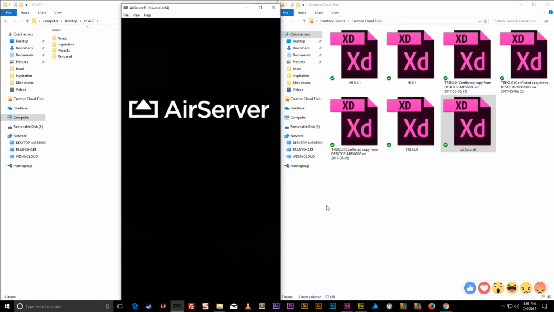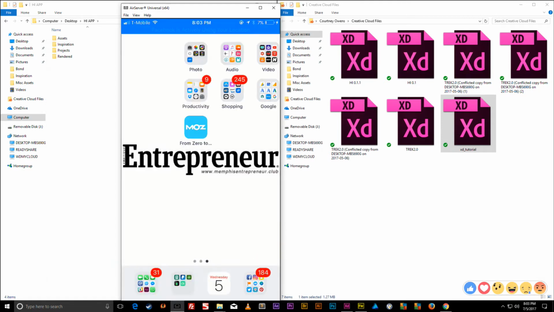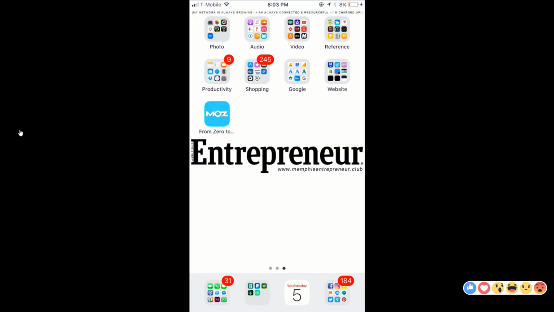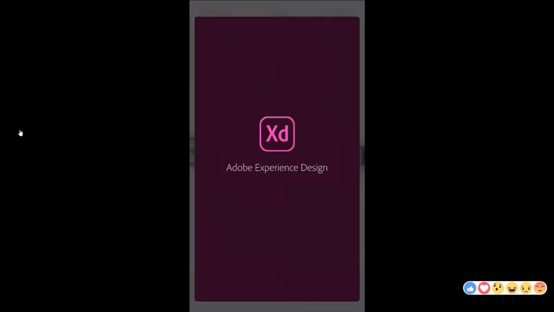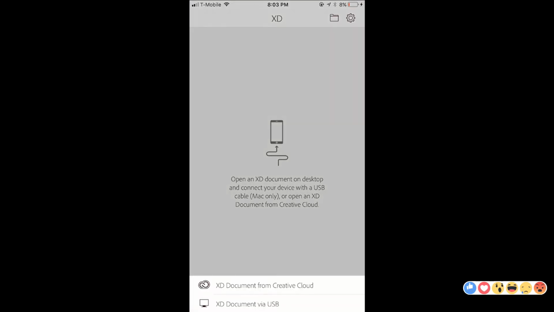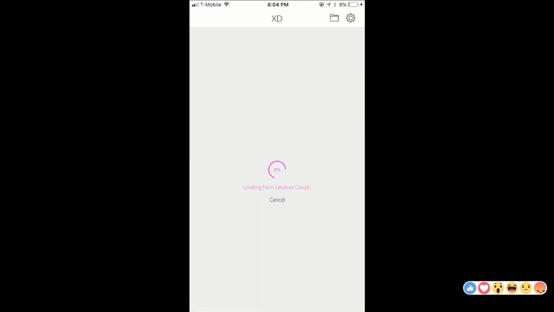So I'm going to pull up my iPhone, and I'm going to see if I can open this up in the Experience Design app. We're going to go over to our app. I'm going to open up our Creative Cloud folder, and we're going to find that tutorial that we just saved, that tutorial file, once everything syncs. So here's Adobe Experience Design tutorial. We're going to wait for everything to load.